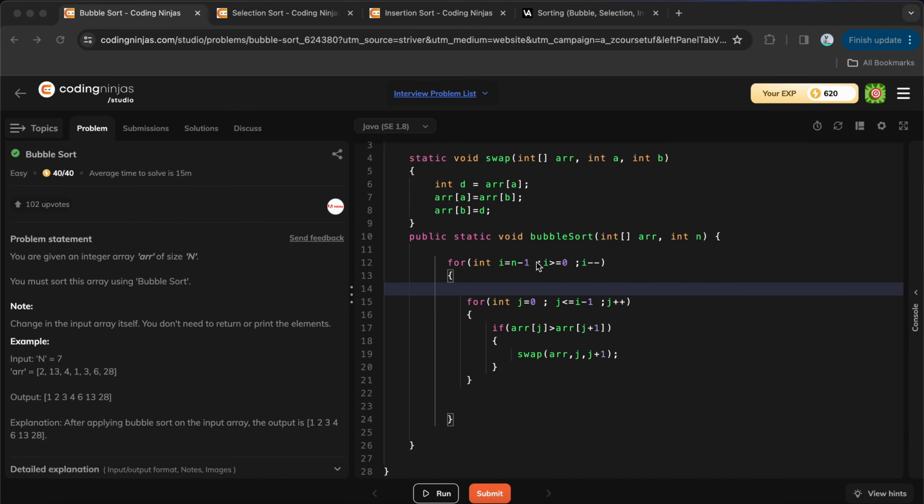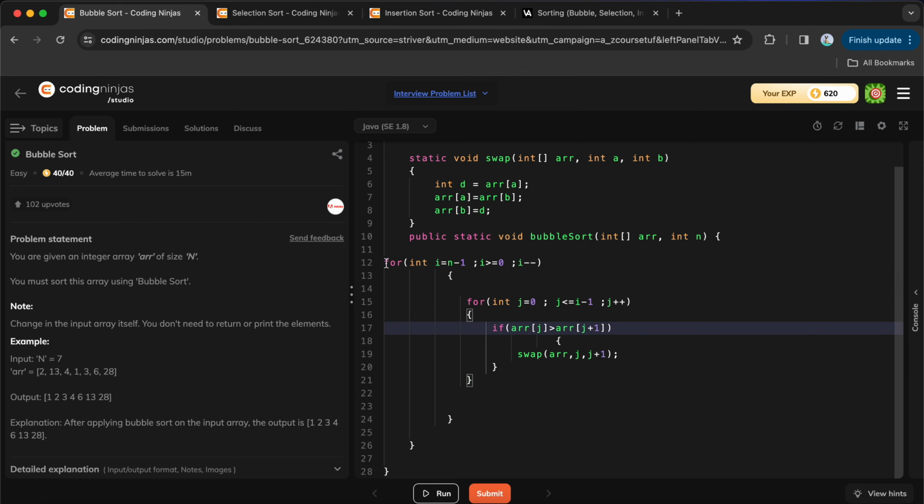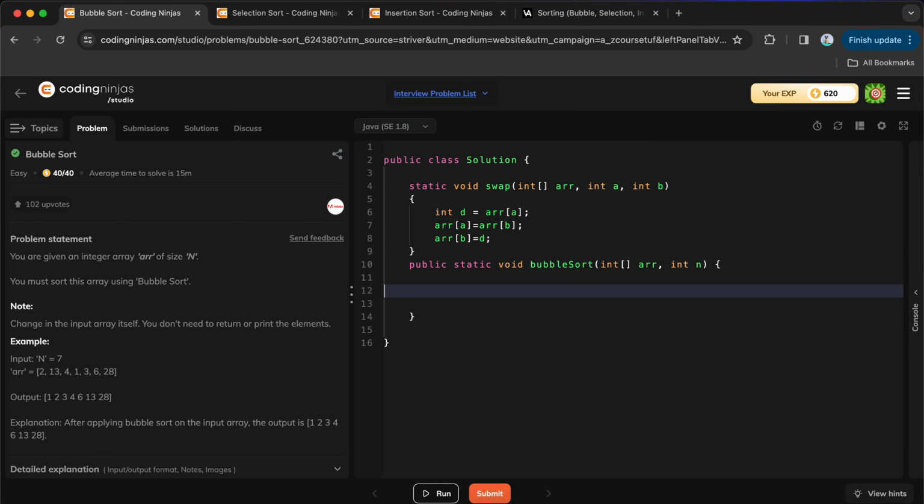So let me write the code for the same logic. Okay, so as I discussed, for every index I will find the right element. So I am just defining the index like that.